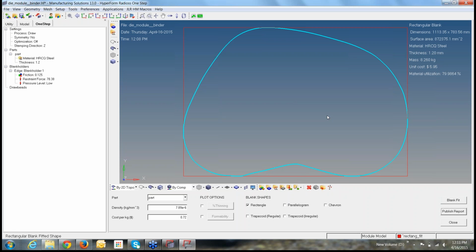Hence, you need to scale your model based upon your material. If it's a softer material, you need to scale it by 20%. If it's a hard material like advanced high strength steel, you need to scale up by around 15% of your blank thickness. It would either be 20% or 15% of your blank thickness.